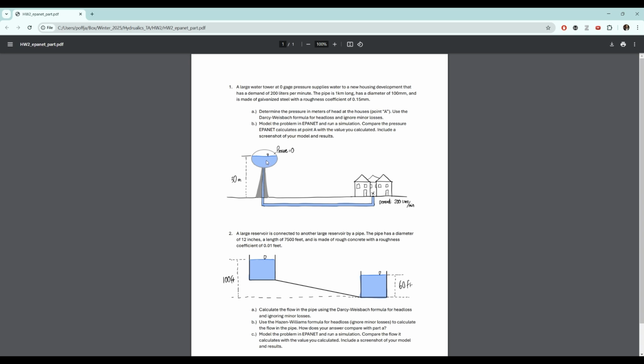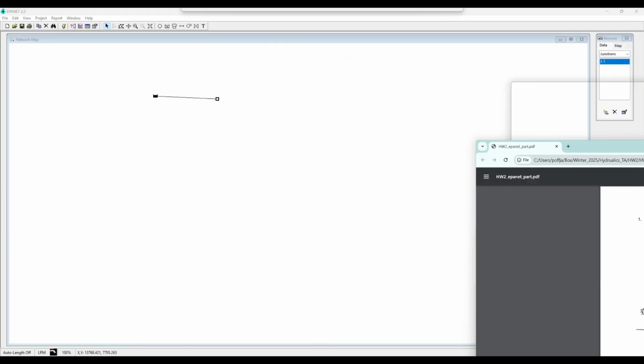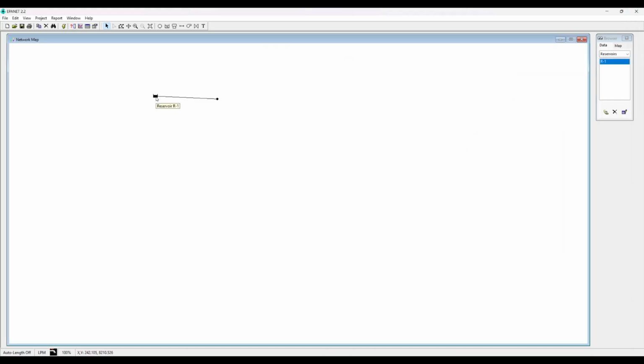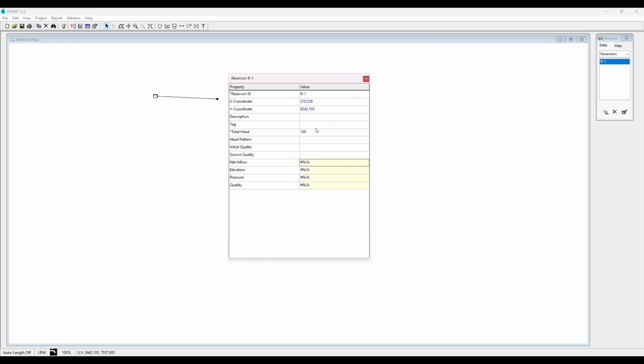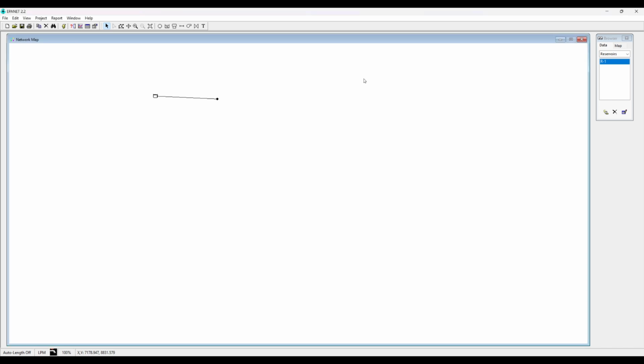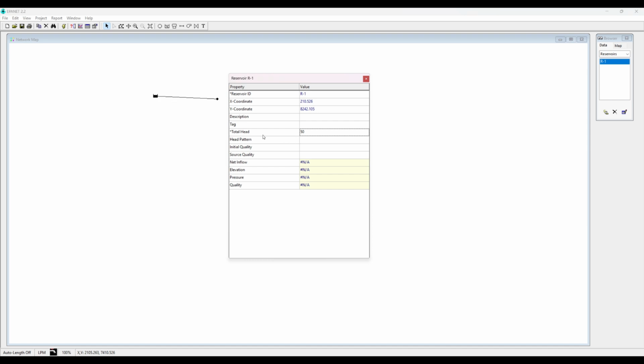So now we need to give the properties to all of our items. Here our reservoir, in the problem it said 30. I'm not going to solve the problem for you, so let's just say we have 50 meters of head. And right here, this is what I was saying earlier: total head 50. 50 what? We don't know, it doesn't say. And so this is where we have to consult the documentation to see what EPANET thinks we're doing.